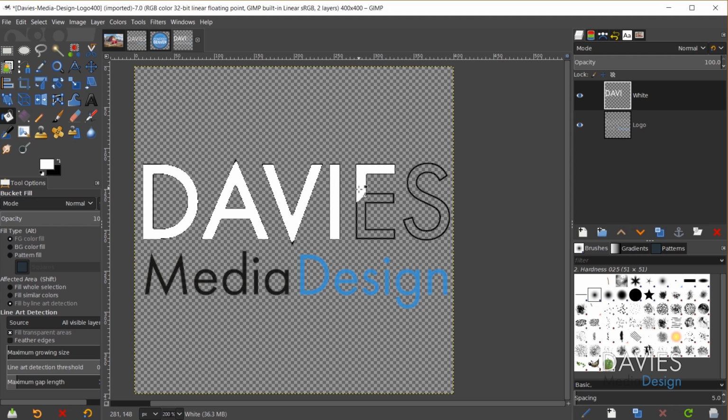Also, I don't recommend dragging your mouse outside of the lines here because it will cause GIMP to crash, or at least it used to. I'm not sure if it does anymore. But you can see that as I click and drag my mouse, it'll fill in my lettering. And the reason it filled in all of the lettering, even though I was on a separate layer, is because the Fill by Line Art Detection feature uses something called Sample Merged.